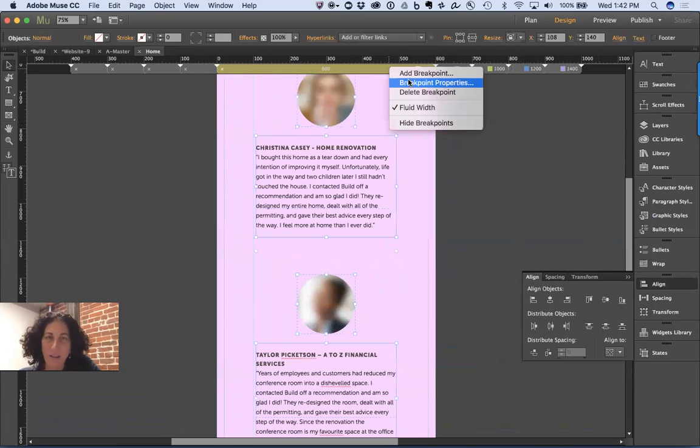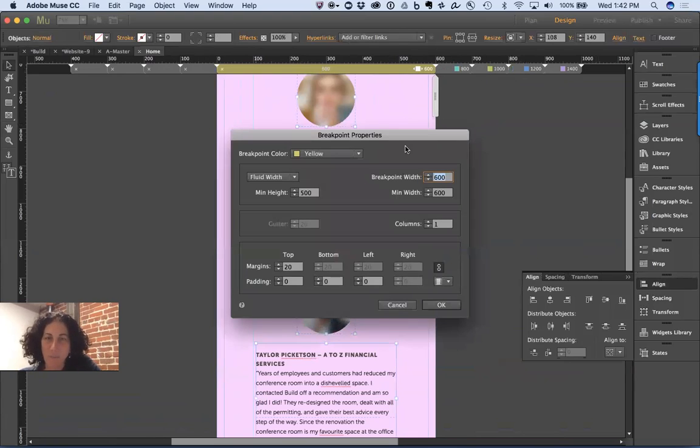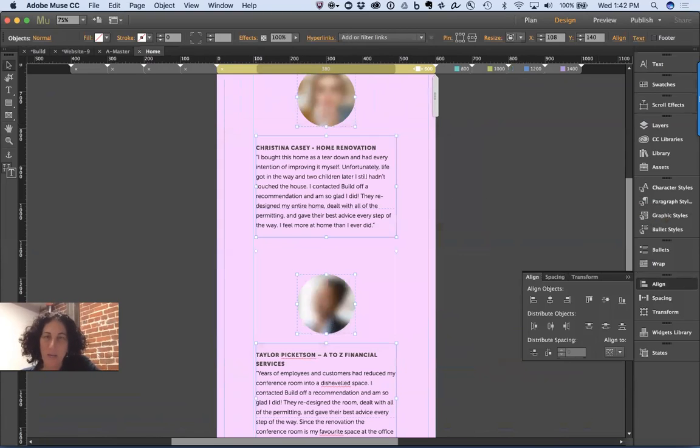Instead, I'm going to right click and in breakpoint properties for that min width, make sure that I have, for that smallest breakpoint, make sure that I have it set with a min width of about 380. So that, unfortunately, is going to be the smallest mobile device that I need to accommodate. And I could drag guides here to make sure that things are in a good place.